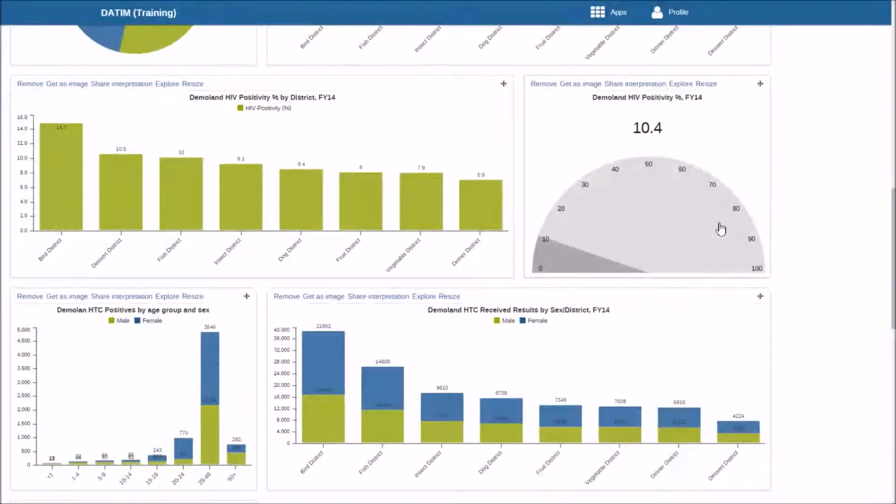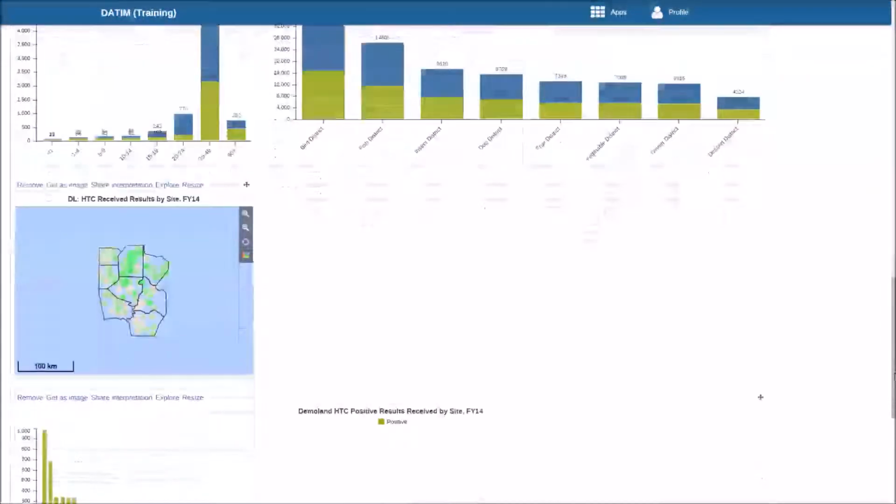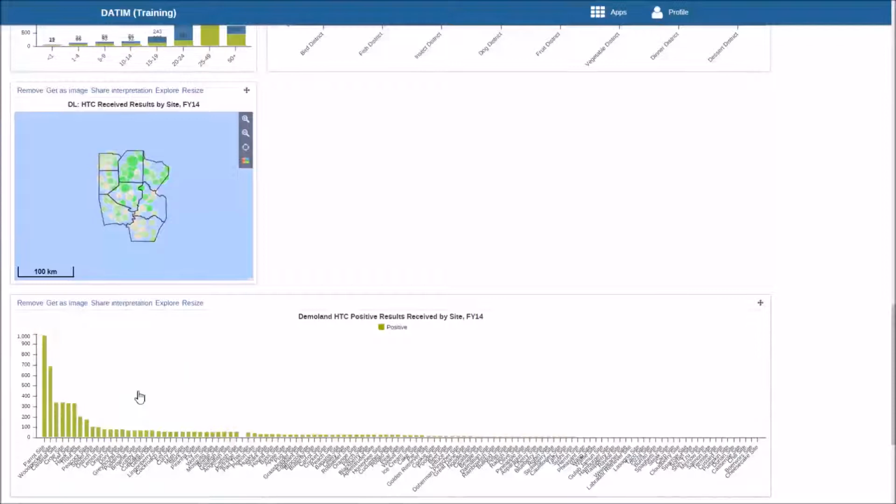Here we have a different kind of high-level chart. It looks almost like a speedometer, just to give us a general overview of the situation in the country. You can also see we can create stacked charts. So I have male and female on this particular chart for HTC received results, and they're just created in this kind of stacked chart for me to review. I have another map. Alright, so at the bottom underneath this map I have another chart, and what this has is the HTC positive results received by all of the sites in Demoland. And we can see what that looks like a little bit.